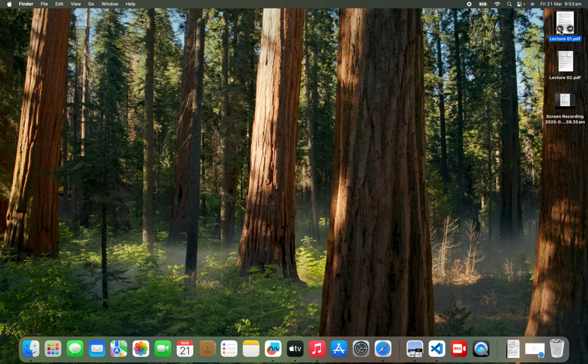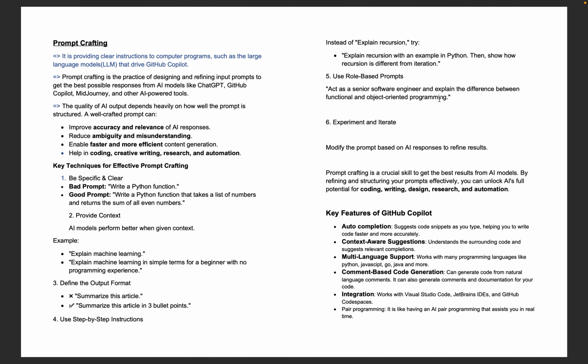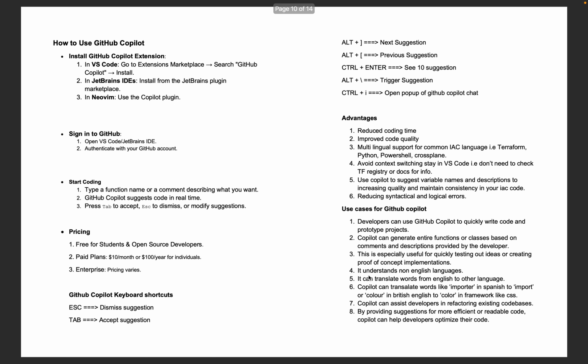Let me open this one, lecture one. Up to this much we had completed. Now we can see the shortcuts for this GitHub Copilot. Escape button you can see to dismiss the suggestion. Tab button can accept the suggestion. Alt plus closing bracket can help in the next suggestion. Alt plus opening bracket can help you to get the previous suggestion.